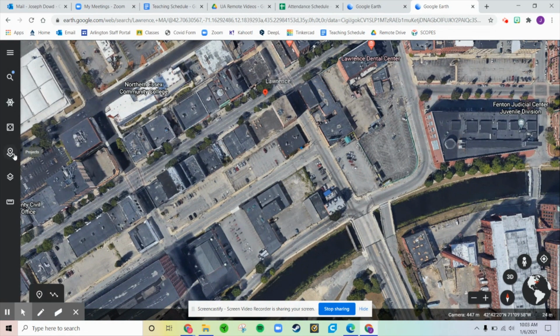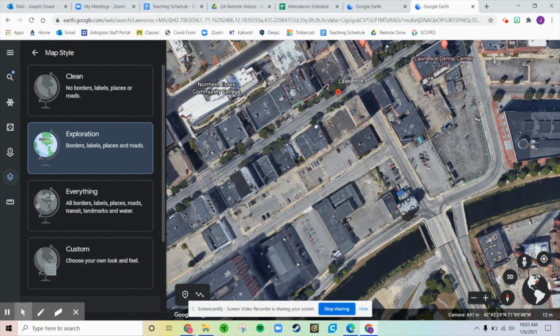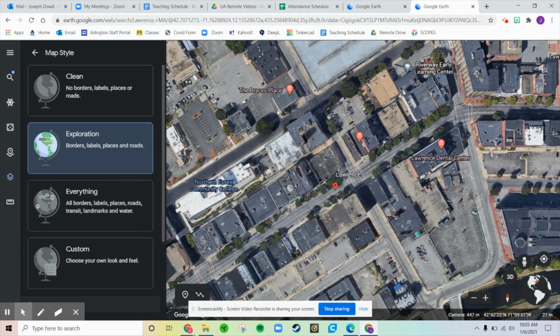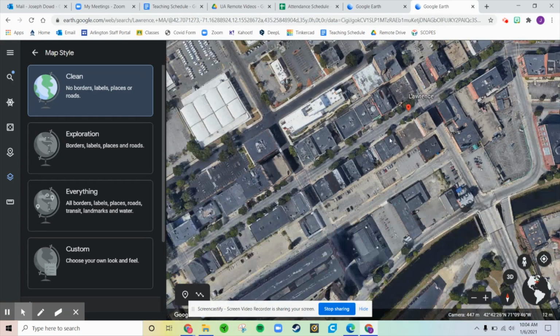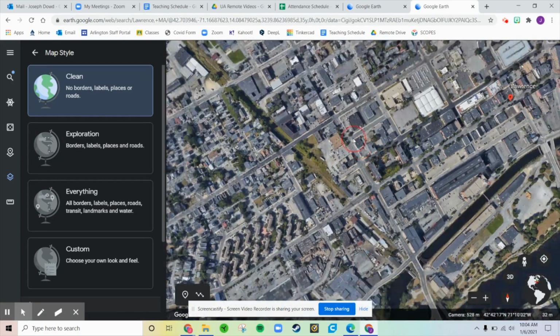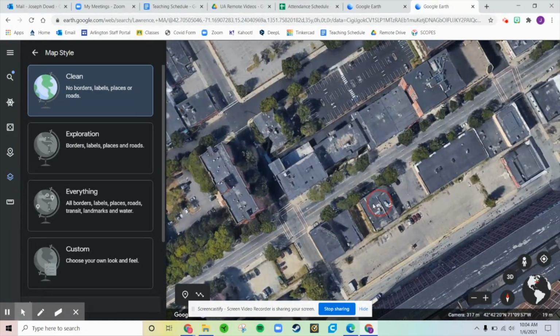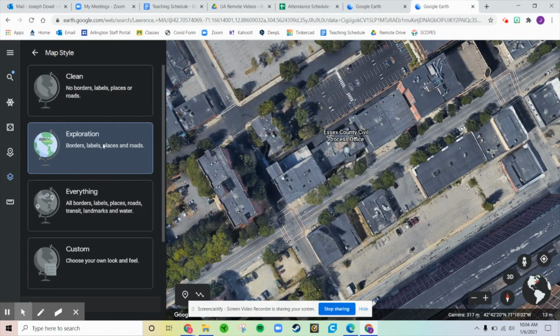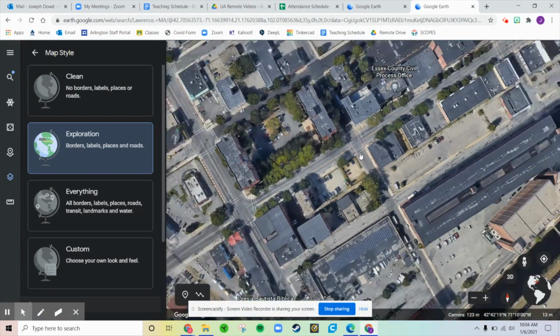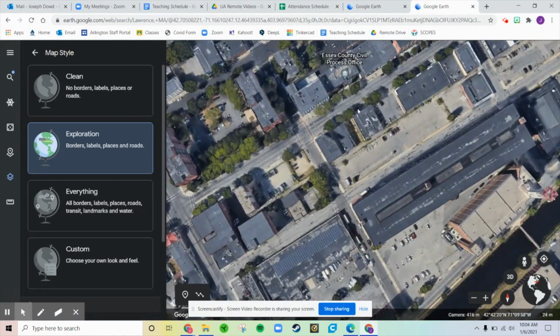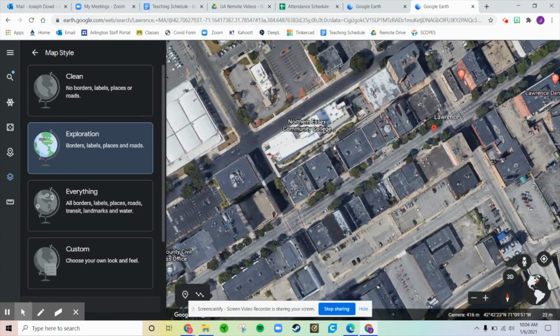So I've already showed you projects, so next we'll be down to map style. Okay, so you see right now it shows Neko, it shows the braces, it shows different points of interest. If I do clean, it shuts off all of them except for where I just looked up. So it's just a clean map. Exploration will show borders, labels, places, and roads. So if I zoom in, it should tell me where the roads are. Maybe not. But it shows you just the basics, right?